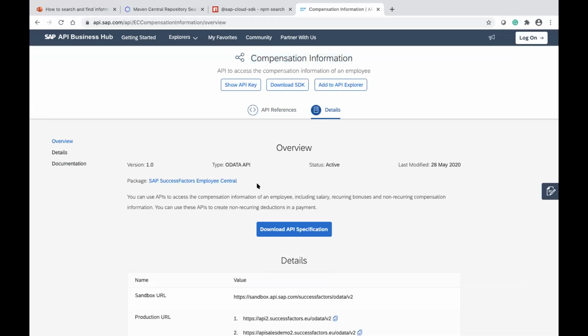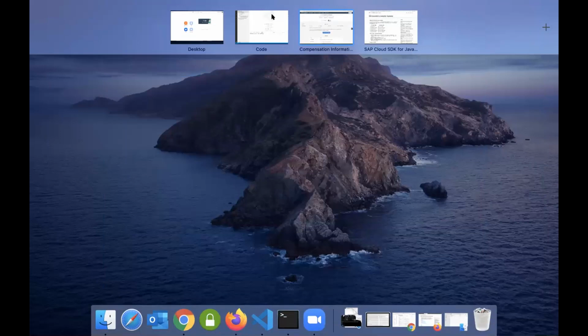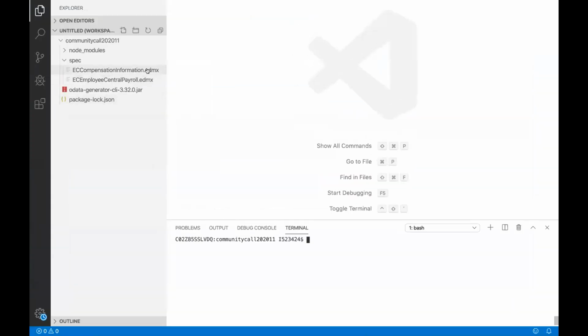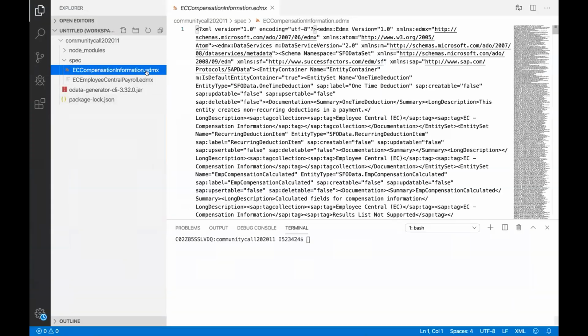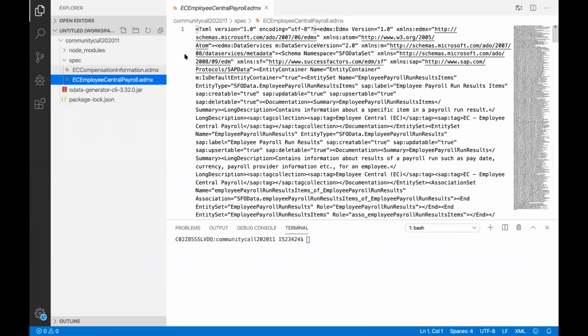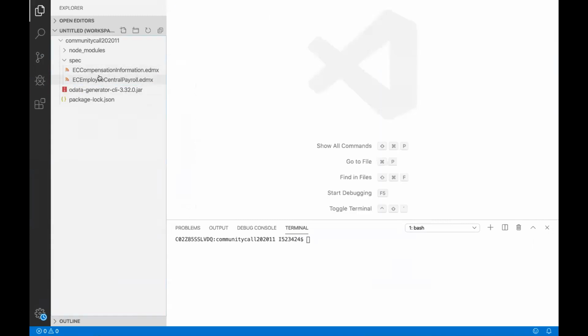And now for my demo, I have downloaded two specifications. So you see here, I have two EDMX files, which are the compensation information and employee central payroll. And now I want to execute my generator for Java and for JavaScript on these services. So I want to generate two client libraries, one for Java and one for JavaScript. And let's quickly do this.